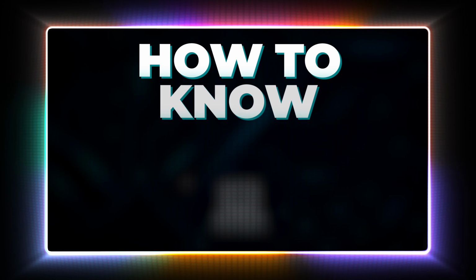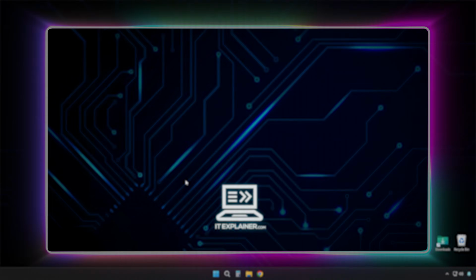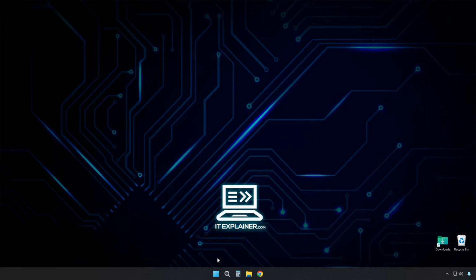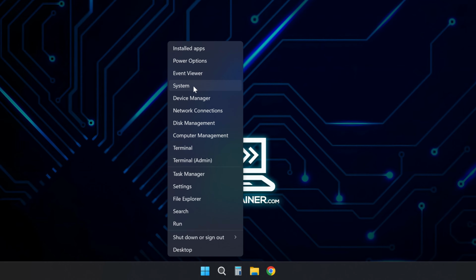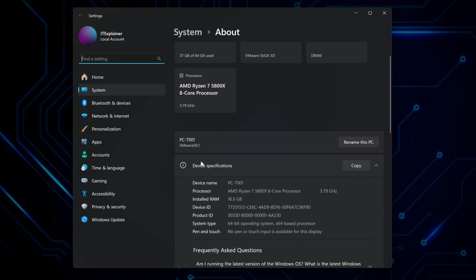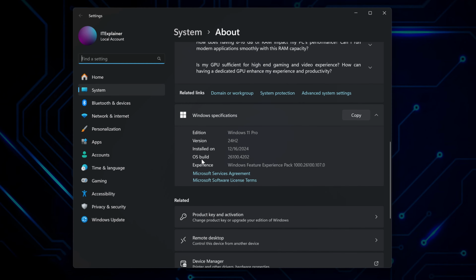If you're searching how to know what Windows you have, here's how I usually check what Windows I have in a couple of ways. The first way is to right-click the Start button and pick System, then about at the bottom, scroll down to Windows Specifications, and everything's right there. Your Windows version shows up right under it.